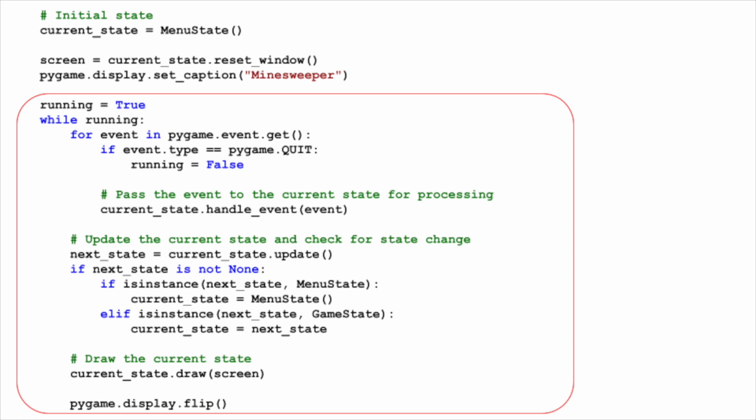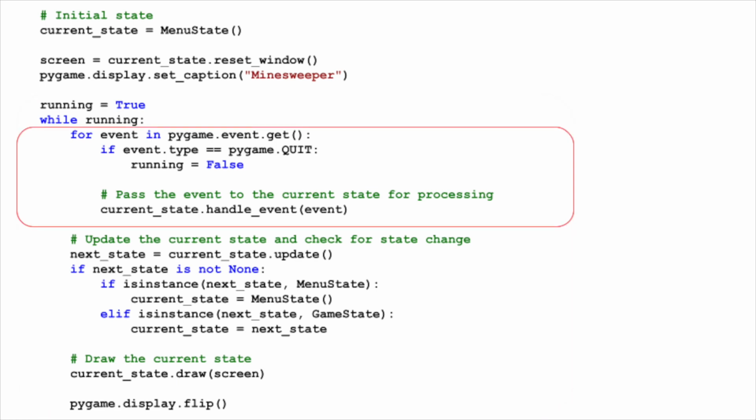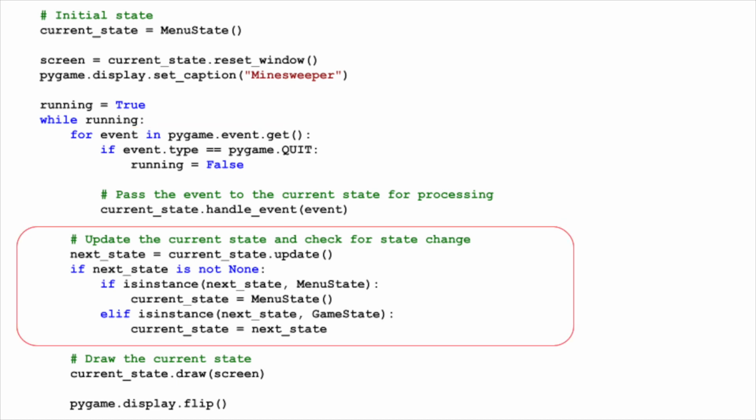Now, let's dive into the heart of our game, the main loop. Here, in the event handling section, we listen for player inputs, such as clicks and key presses. Each state has its own handle event method, tailored to its unique needs. The real magic lies in the state transitions.